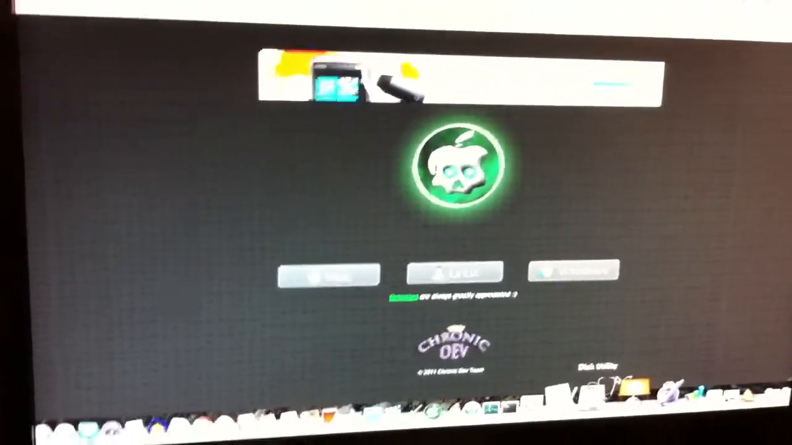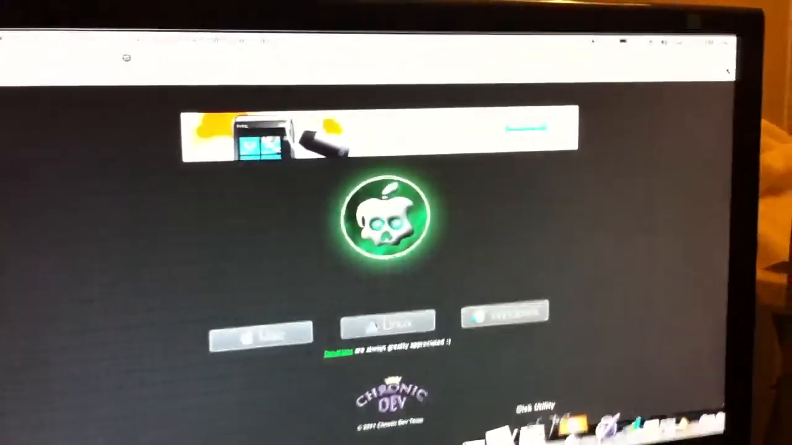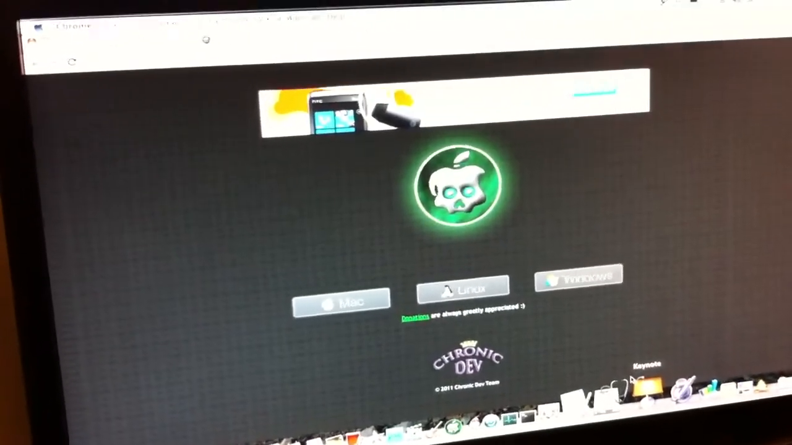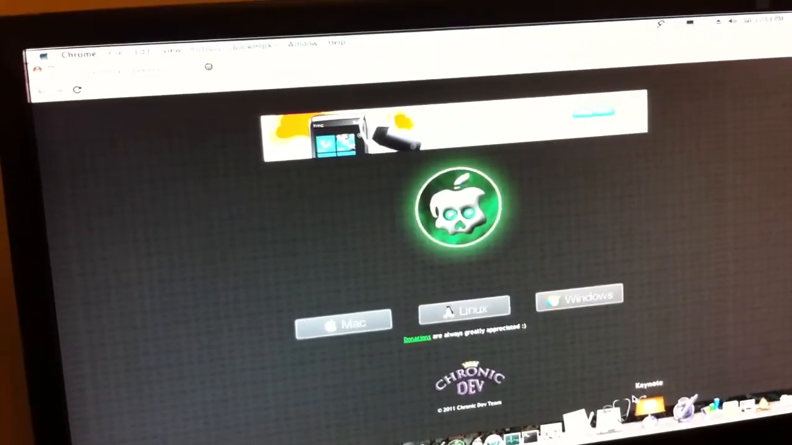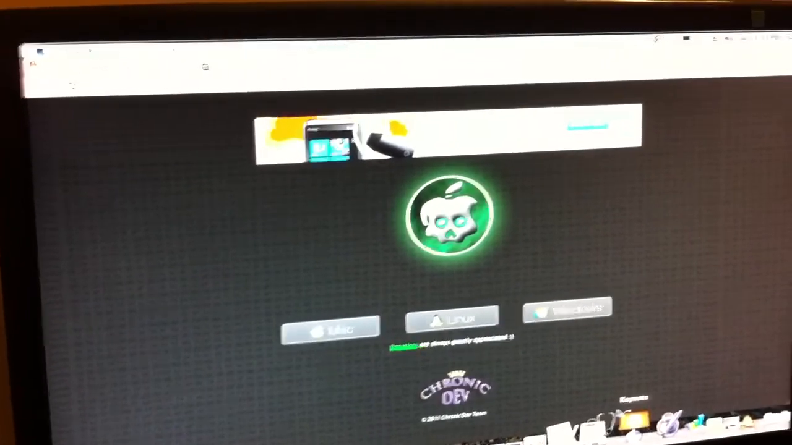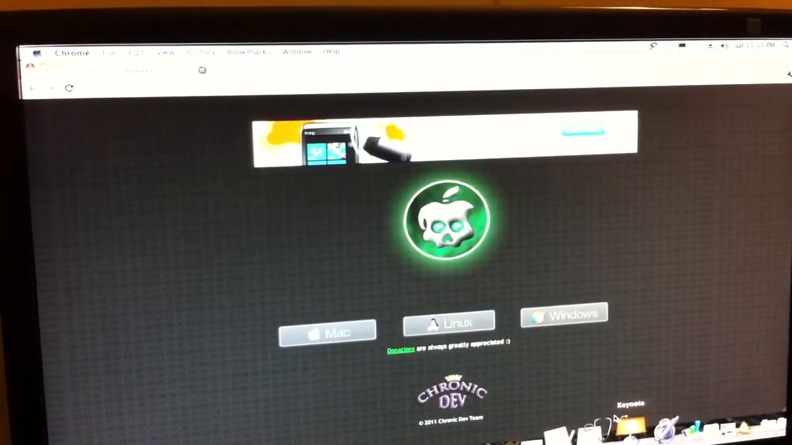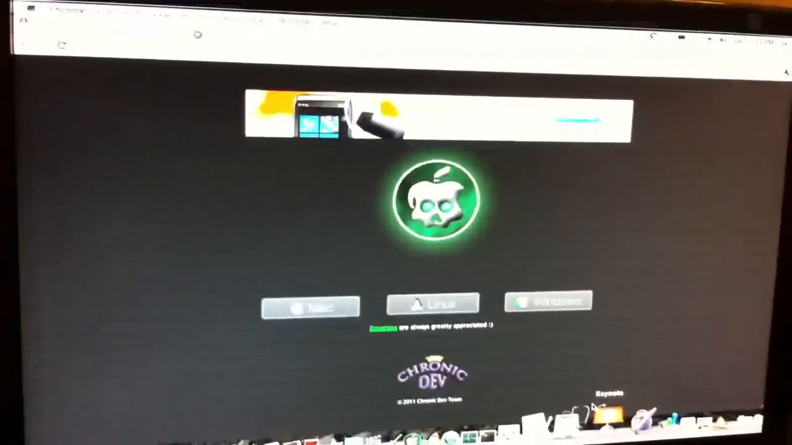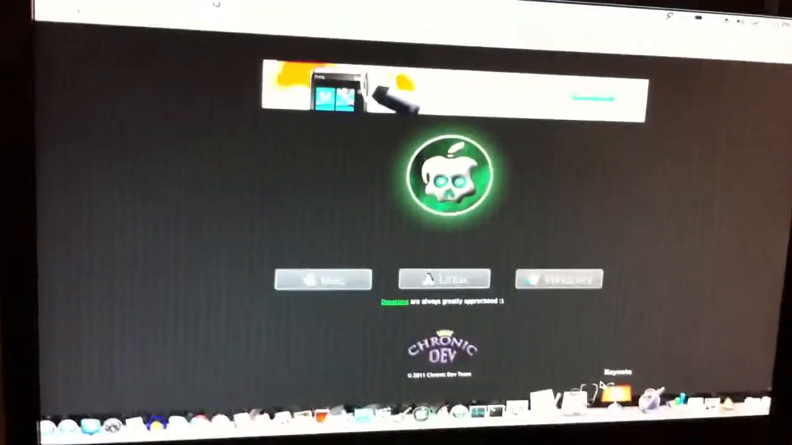I'm not going to make a video for Linux or Windows. It's kind of pointless, really, because it's the same process. All you simply have to do is put your device in DFU mode and run the program, and then you're done. Now, this is an untethered jailbreak, so you guys will be able to turn your device on or off without plugging it back into the computer, which is awesome. So big thanks to the Chronic Death Team for pushing this on out.